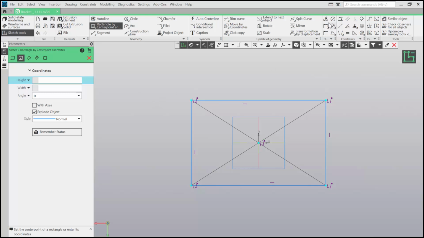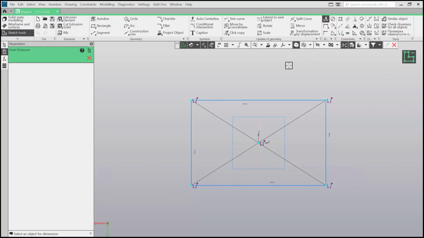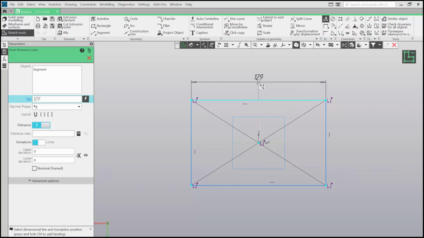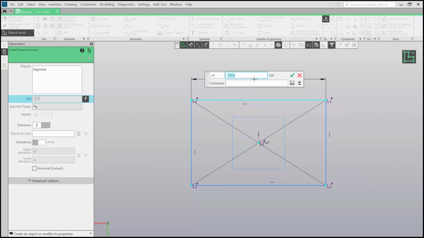Click Smart Dimension on the Dimensions toolbar. This command automatically determines the type of object you've selected and creates an appropriate dimension. Hover the mouse over the segment you need. When it turns turquoise, click to select it. A preview of the linear dimension has appeared. Now click anywhere to position the dimension. Let me enter the length of our rectangle in the panel that appears. 260. You can click the green check mark to confirm, but let me just press Enter.